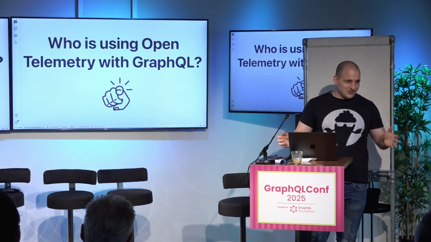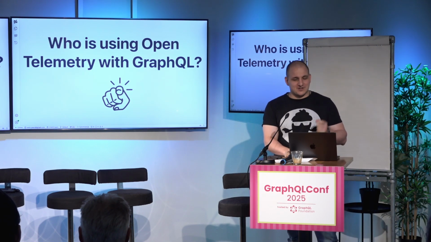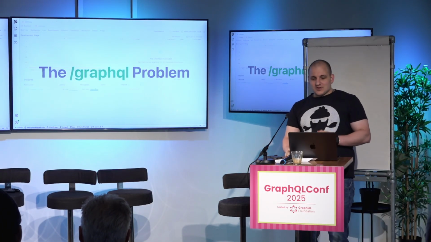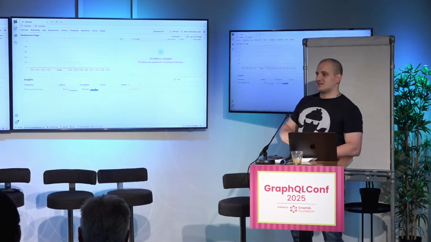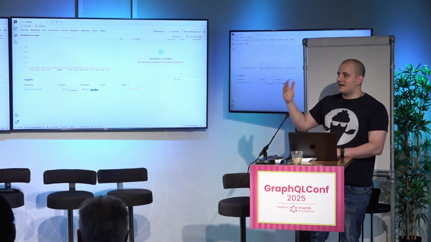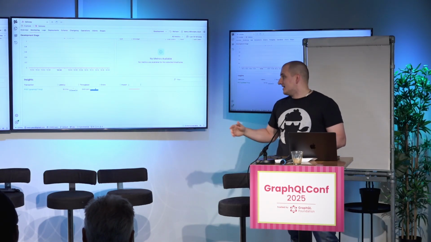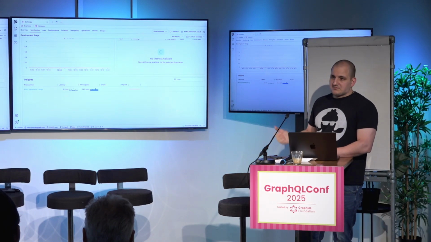For the ones that use OpenTelemetry, you probably ran into something which I call the /GraphQL problem. When you use OpenTelemetry and you just plug it into your server, what you will see most likely is going to be this. /GraphQL, and all your traces, operations are grouped under it. So all mutations, subscriptions, if you use SSE, and queries are just /GraphQL, which is pretty useless.